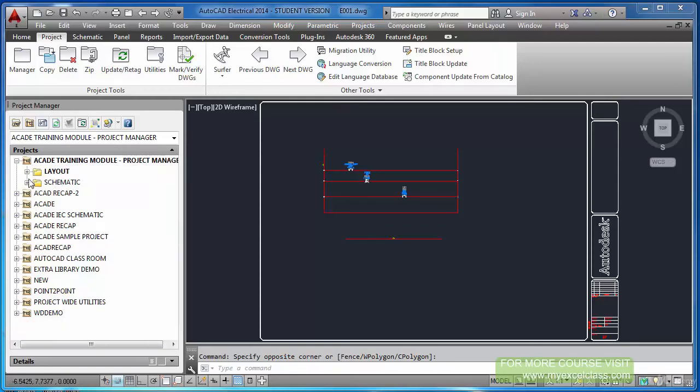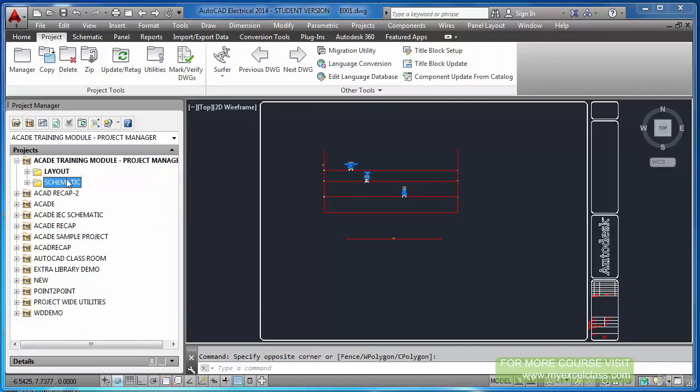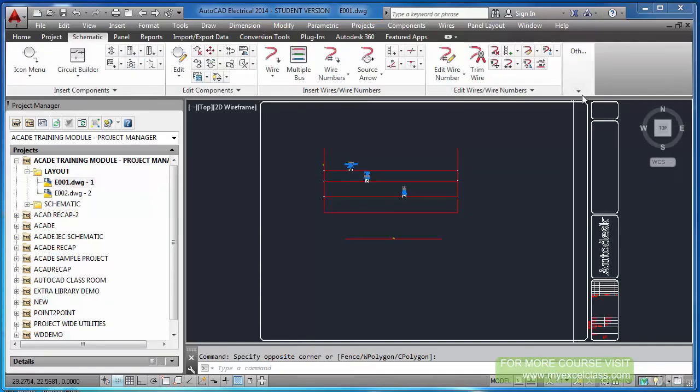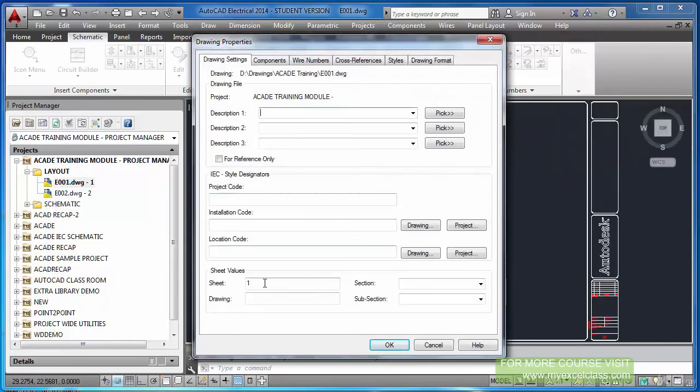So this is how you can add folders, subfolders, you can expand, you can collapse, you can move, and you can put the drawing values. And the drawing values, see, if you go to the schematic tab here you will find drawing properties. You can find it here too, drawing properties. Here the sheet value, everything.